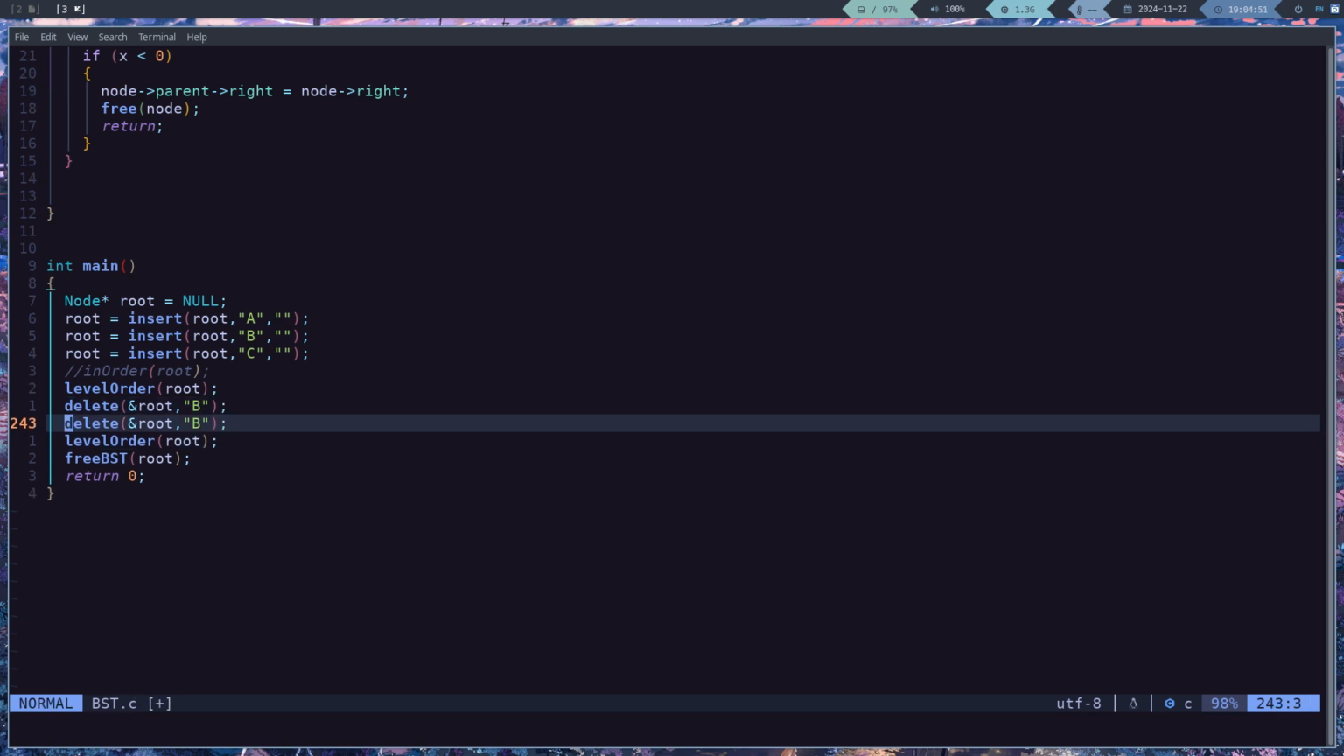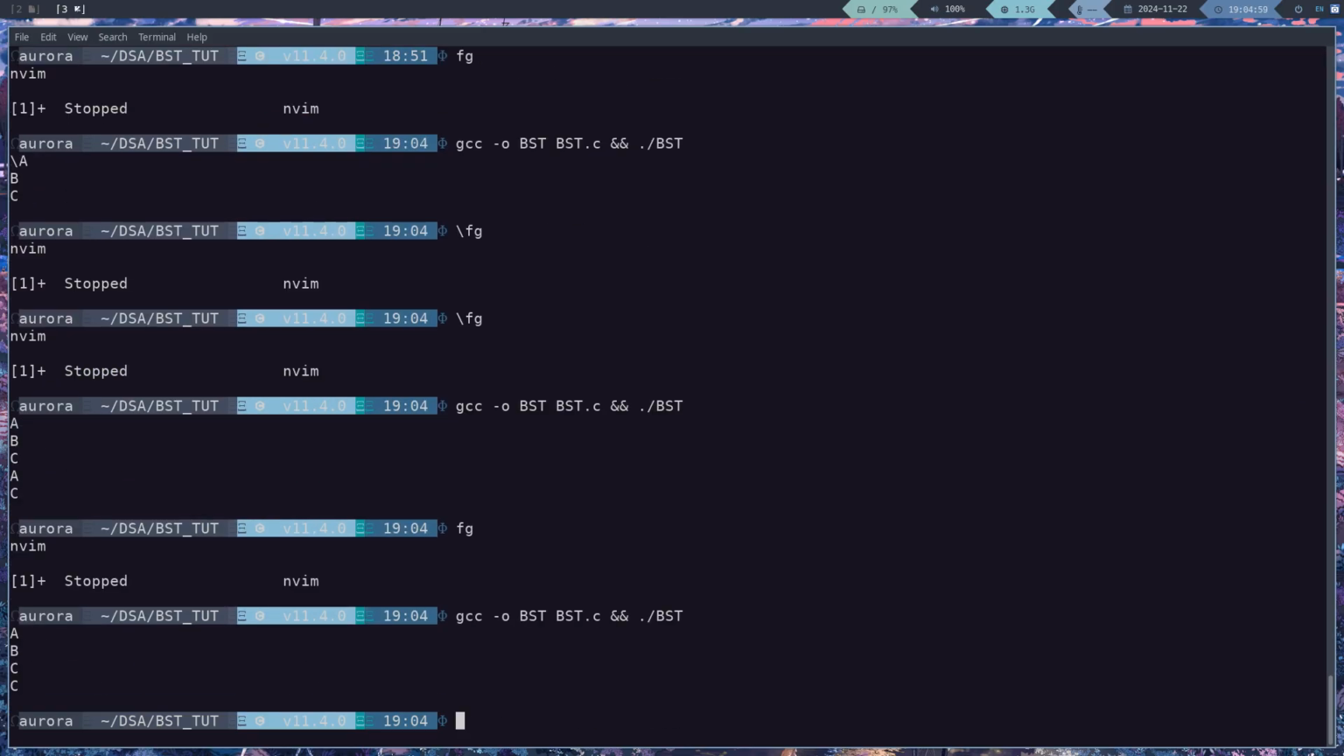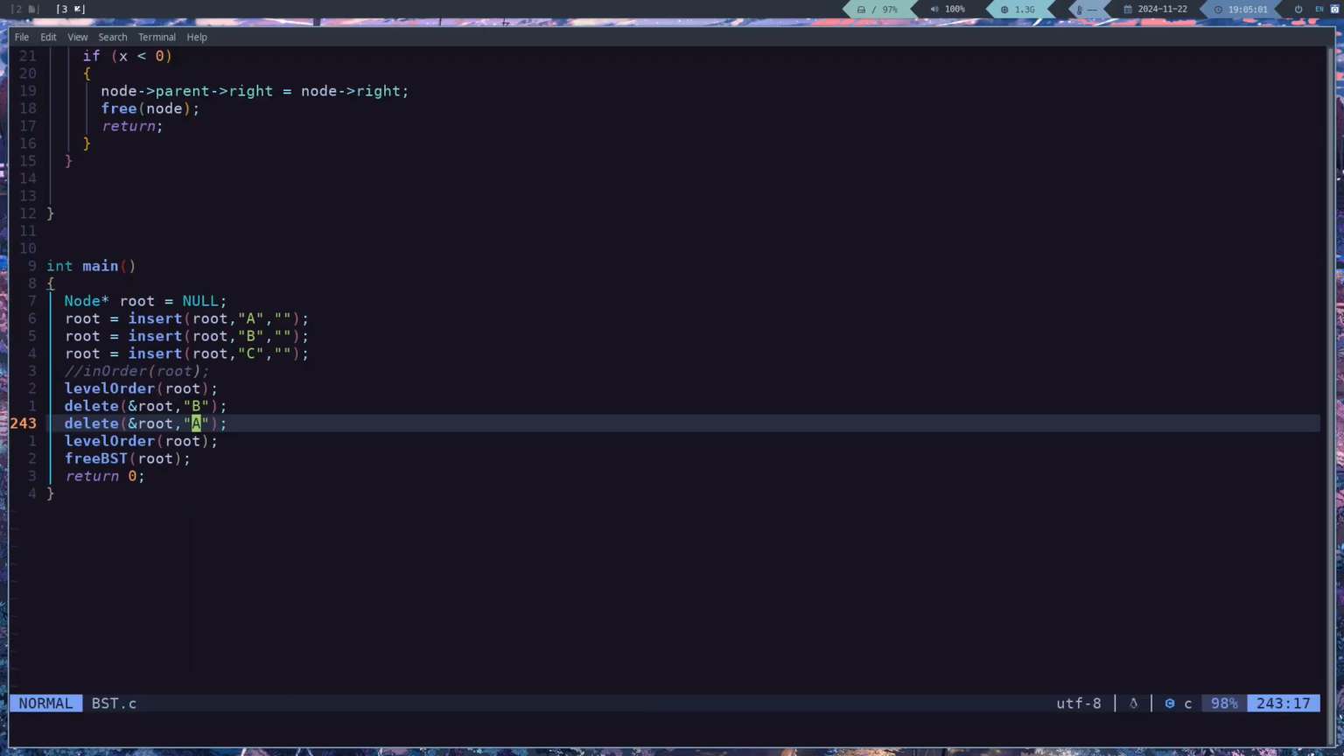And now let's try the other case. So B is gone now, so let's try to delete A. A would be the root node, right? So now C alone should be left. Yeah, there we go, A, B, C, and C. So good. That works fine.